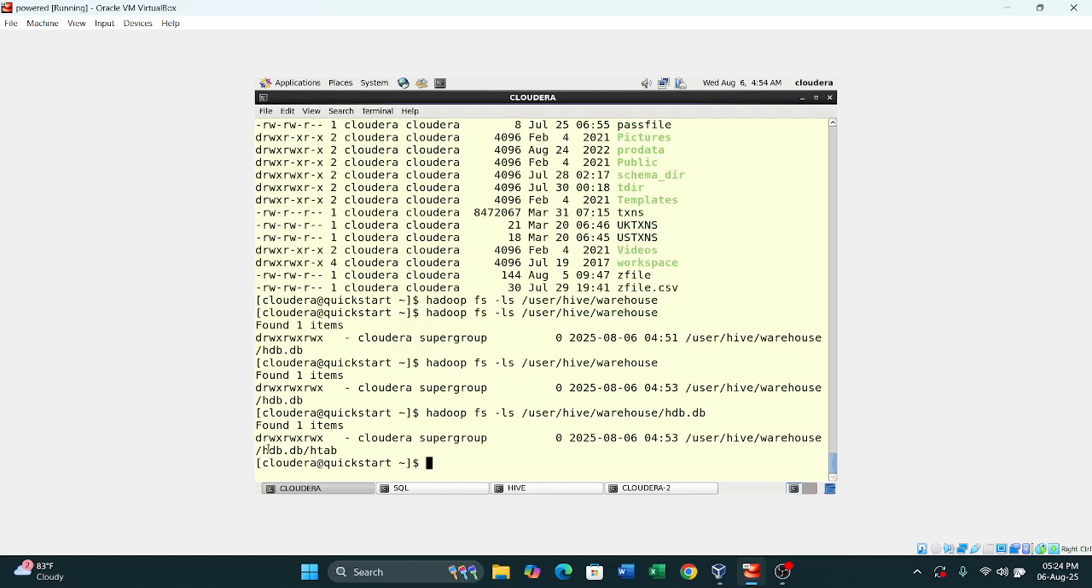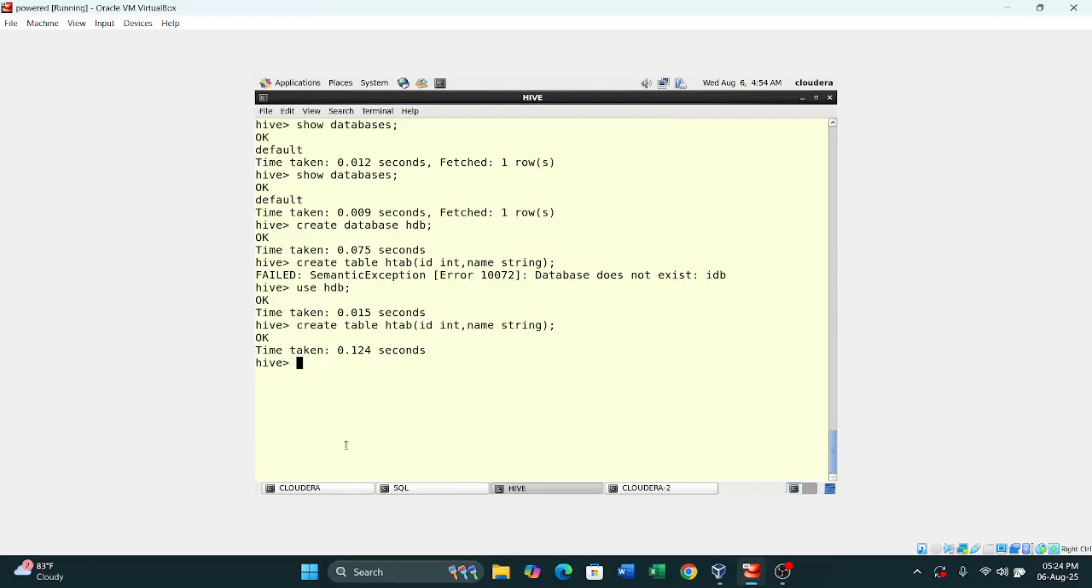You can see here, inside this database, as soon as we create this table without any location, we have not provided any location here, like a location user cloudera, and inside a directory, suppose ldir, like this.